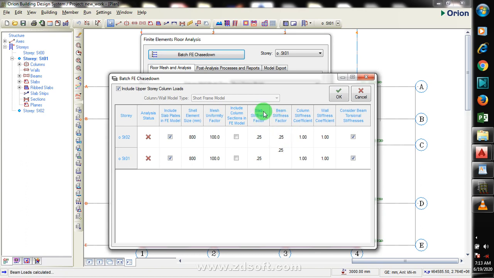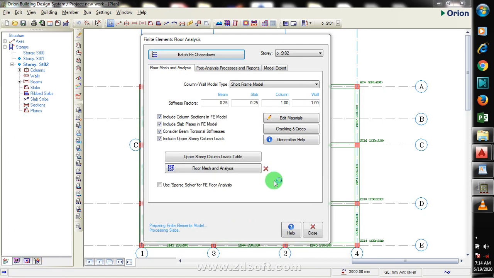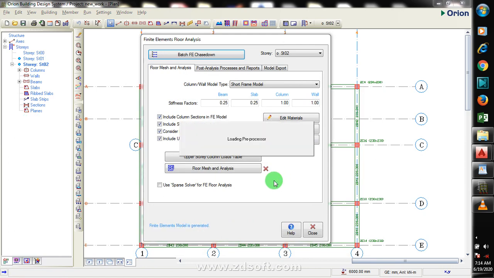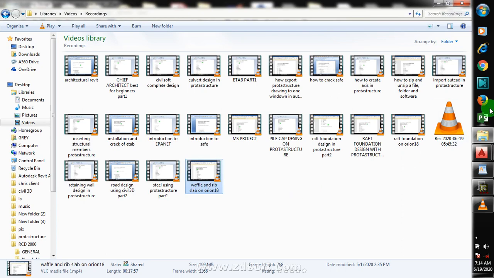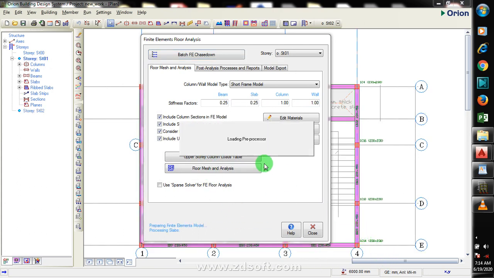So my slab stiffness factor, my beam stiffness factor. I'm going to click on OK. I'm going to include all of these sections, and I'll click on OK. Click on this. Allow that to load. Still loading.